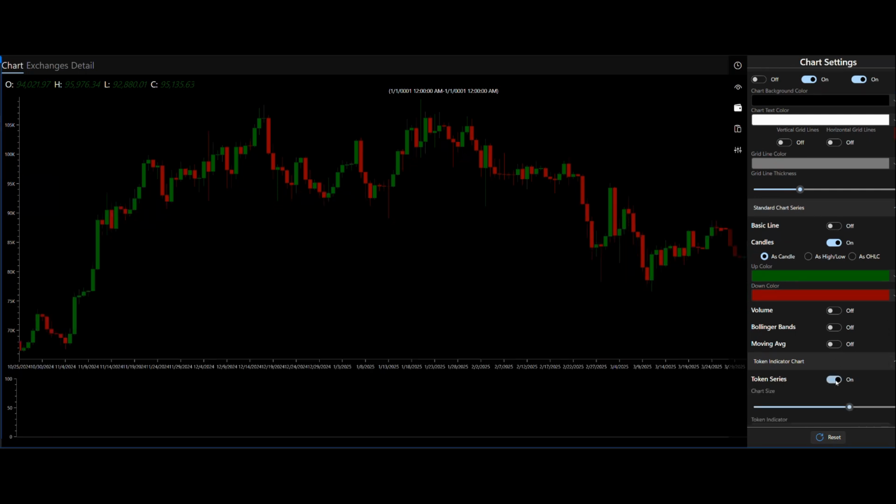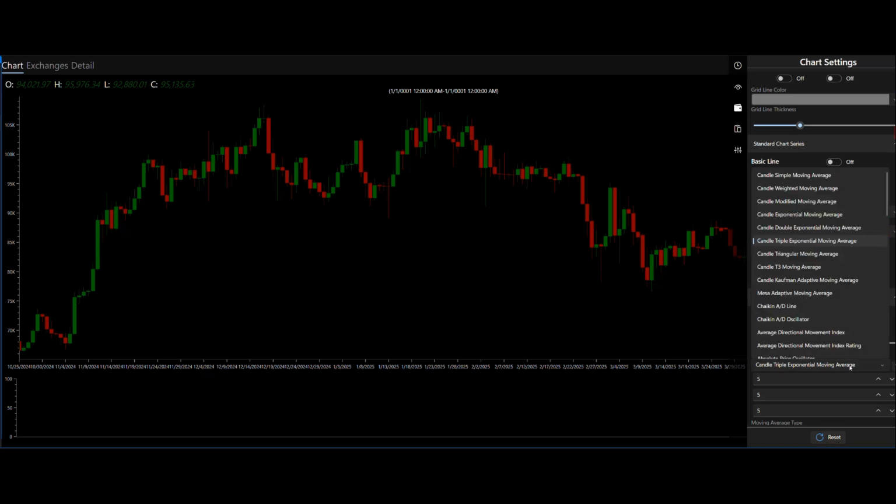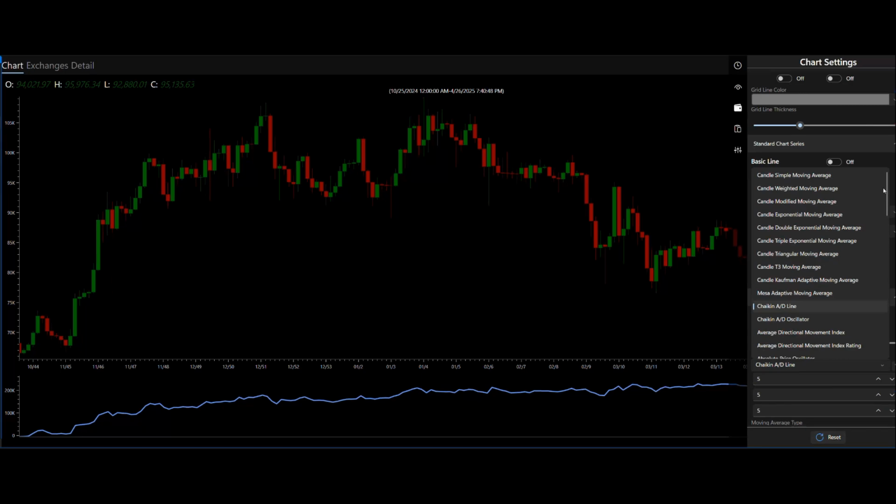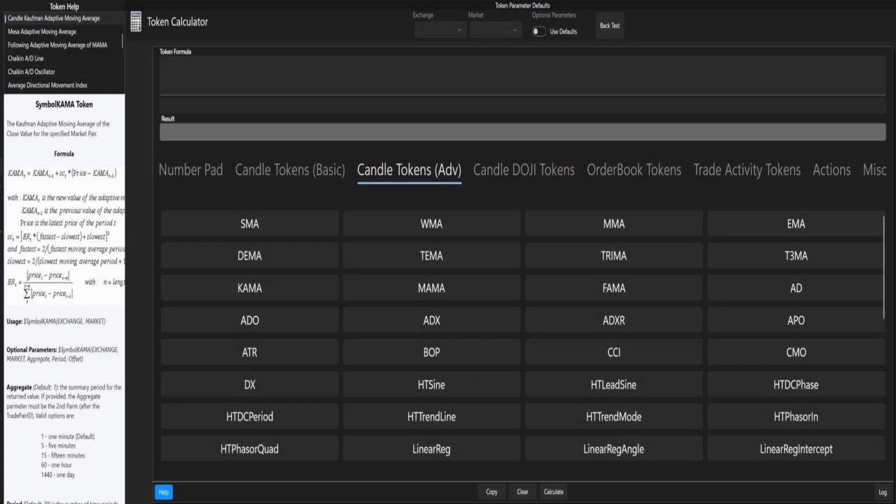In the token series settings, you can select the advanced token and see the visual representation on the chart with optional parameters. Using the mouse, you can scroll over the chart series and see the corresponding token name for the highlighted data. As with the basic candle tokens, the advanced tokens have help available using the help panel on the calculator.